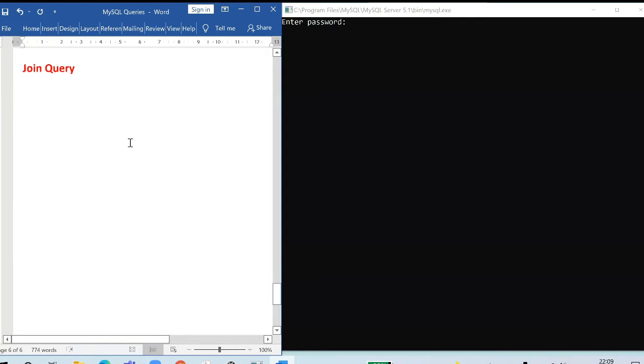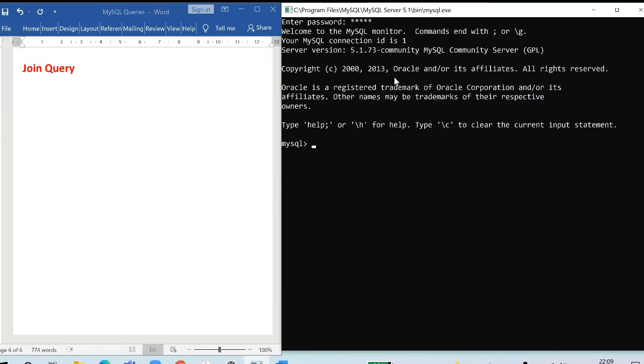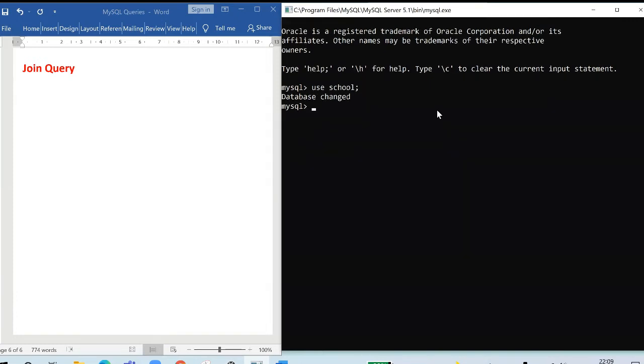That is how to join two tables. Okay. So let me start. And this is my database. So this is the command to open the database. Okay, fine. So in my database, we are working mainly on two tables.